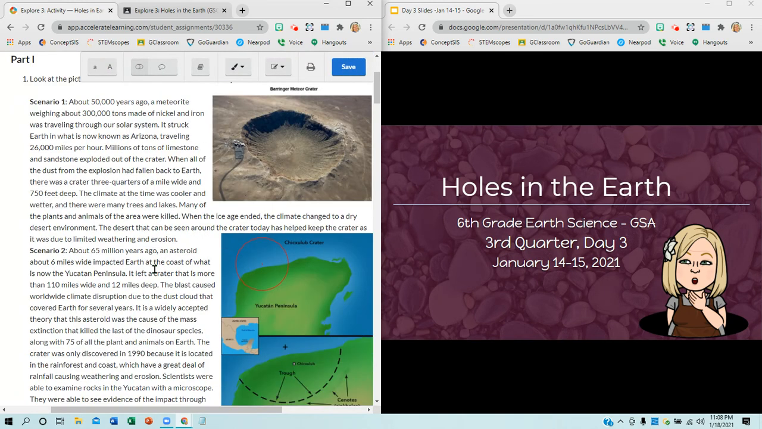In the first part, we're talking about these two craters. One of them is called the Barringer Meteor Crater, and the other is called, and we really argued about how to say this, but I think it's Chicxulub. This is a crater that's located just off the coast of the Yucatan Peninsula. Some of it is faintly evident on the land. So in each one of these, there's a scenario that tells you a little bit about it.